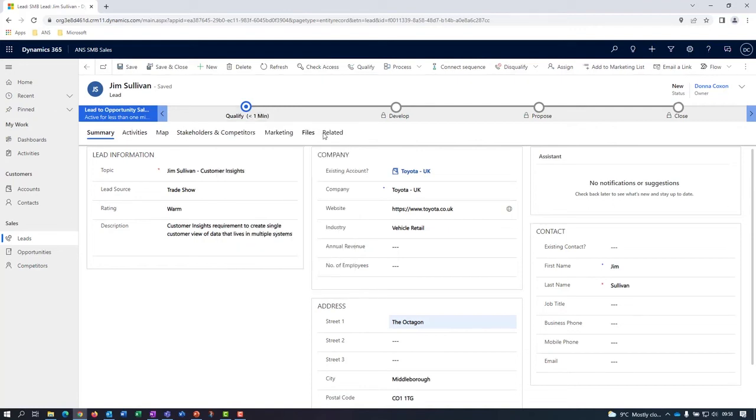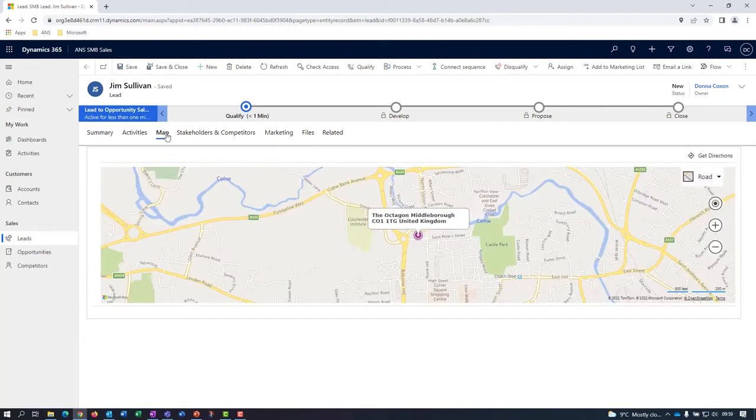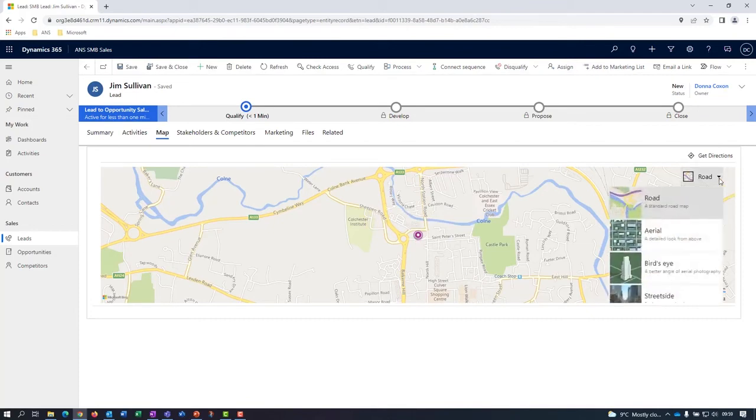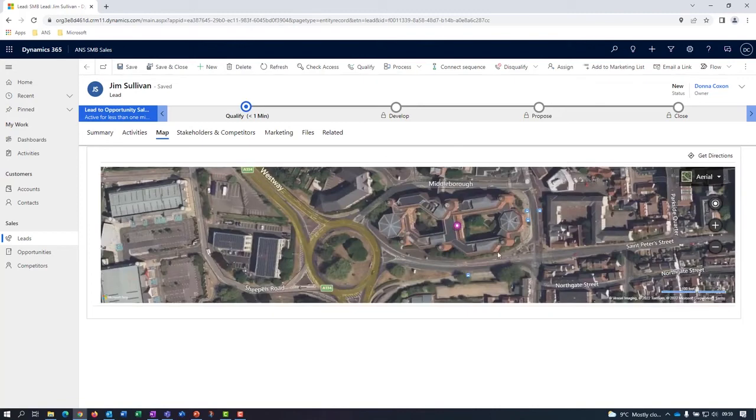You'll also notice different tabs along the top here. So at the moment we're looking at the lead summary information, but in the activities tab, we'll start to see a record of all the interactions and communications we've had with that person. We've also got a map that shows us exactly where the office is based for our lead. And what we can do is we can use this to get driving instructions to navigate there or to find out exactly how to get there when we go and visit.